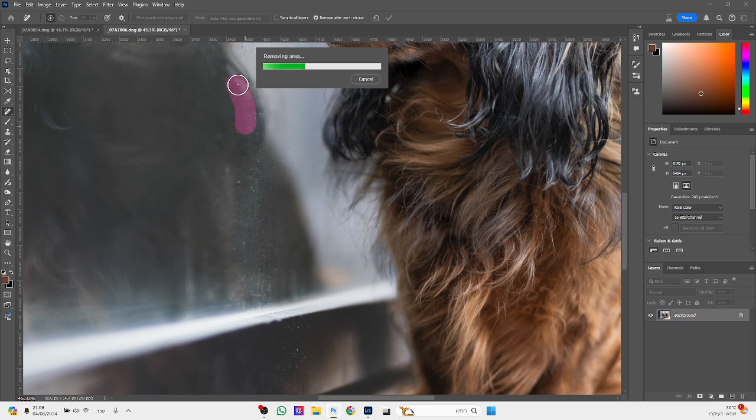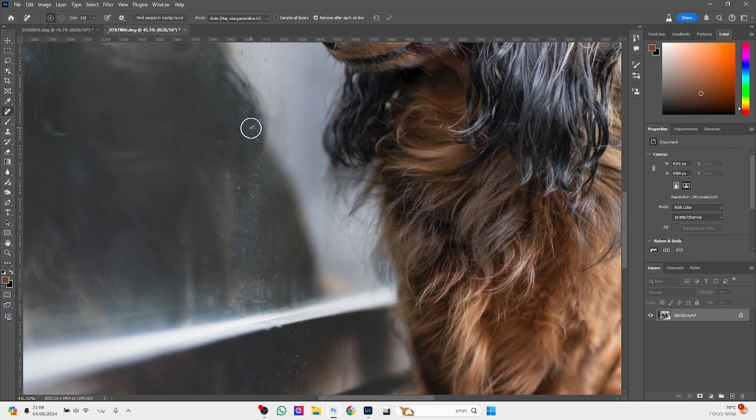You see what happened when I take a big area? It takes longer, and it's not always doing a very good job. So working with the small spots is better for this tool, like here.